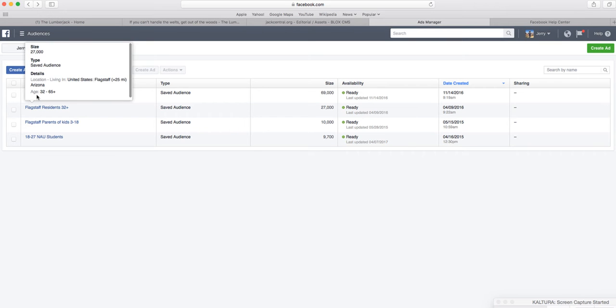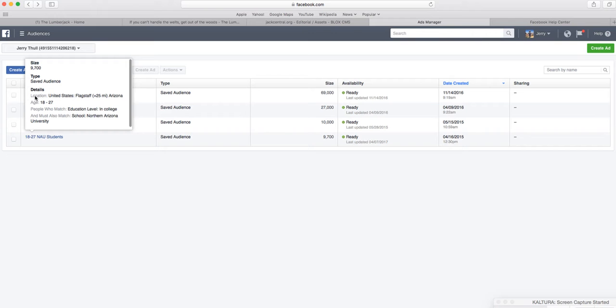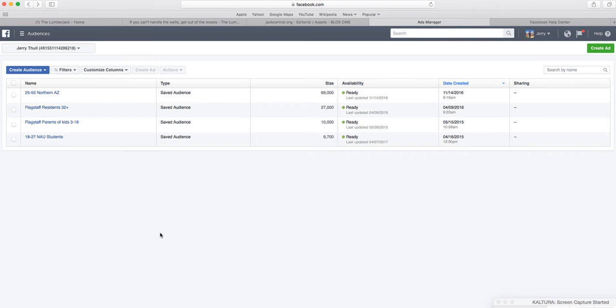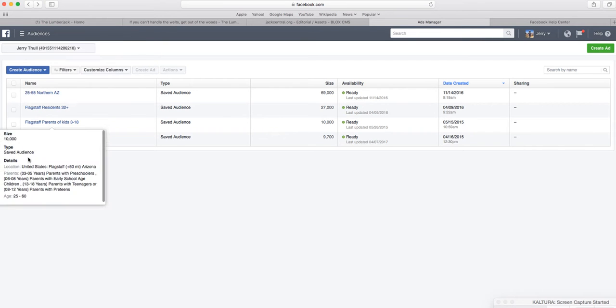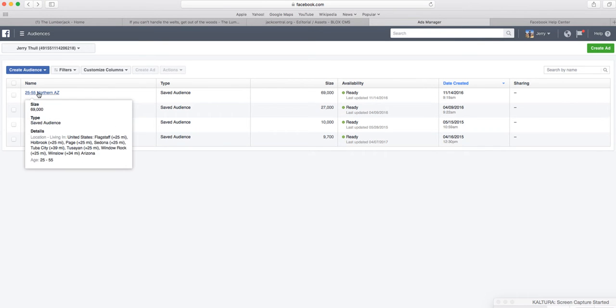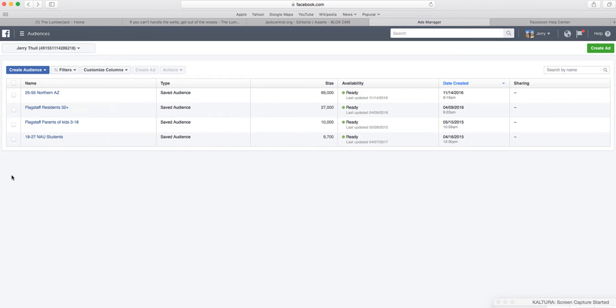So this one right here is an audience for 25 to 55-year-olds in northern Arizona. You can see right when you scroll over this, no, wrong people. Anyway, there it is. There's about 69,000 people in that particular audience. You can look at these other audiences, and you can see that this is a little bit smaller, 32 plus, 25-mile radius of Flagstaff, Arizona.